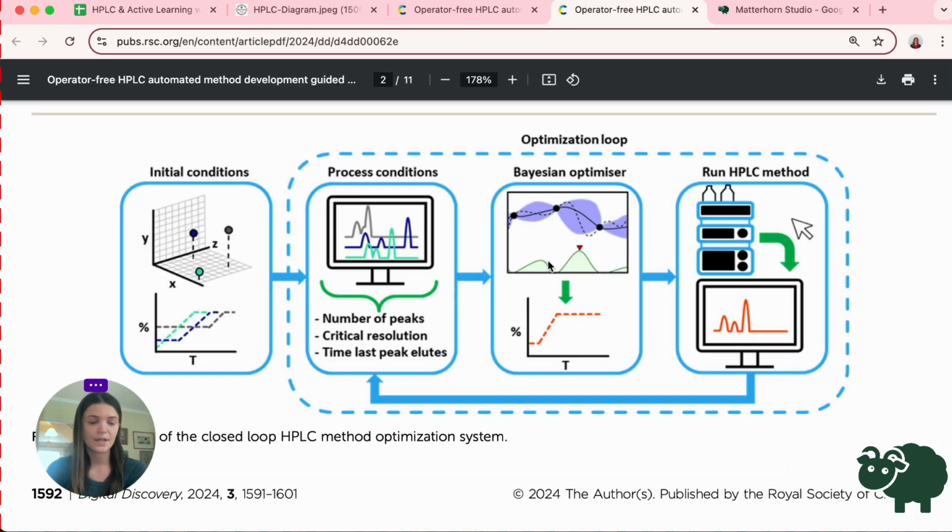the algorithm. So this figure from the paper I mentioned earlier summarizes this very nicely. So you had your initial conditions and your outputs, and you fed that into the Bayesian optimizer, so our Matterhorn Studio Google Sheets plugin in our case. And then that gave you a set of recommendations to try next. And once you conduct that in the lab, you'd run your HPLC method, you'd get your results from that, your outputs, and you'd feed that back into the optimization loop.